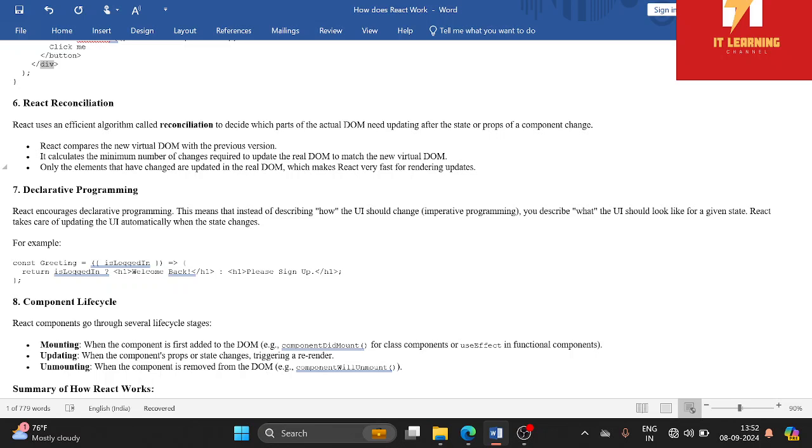</div>. 6. React reconciliation. React uses an efficient algorithm called reconciliation to decide which parts of the actual DOM need updating after the state or props of a component change. React compares the new virtual DOM with the previous version. It calculates the minimum number of changes required to update the real DOM to match the new virtual DOM. Only the elements that have changed are updated in the real DOM, which makes React very fast for rendering updates.